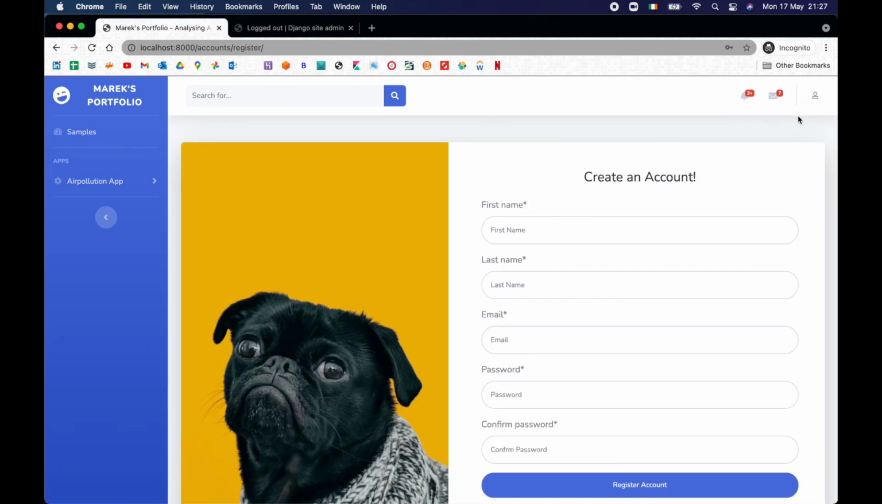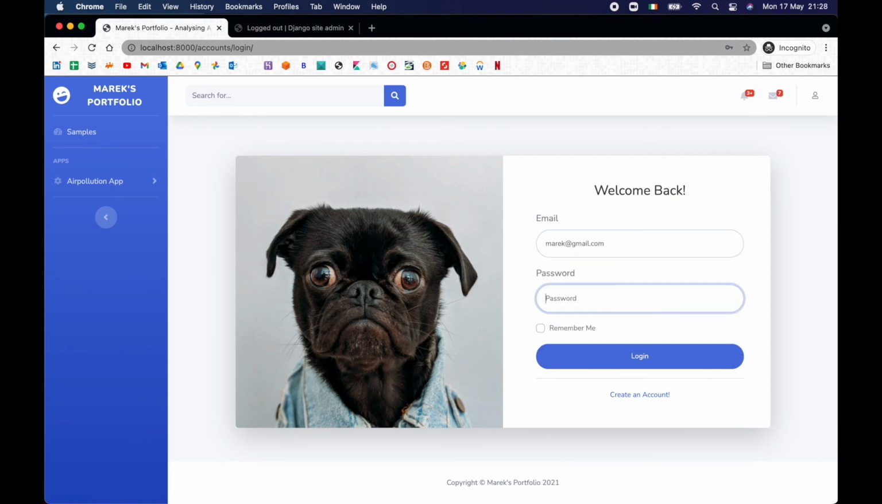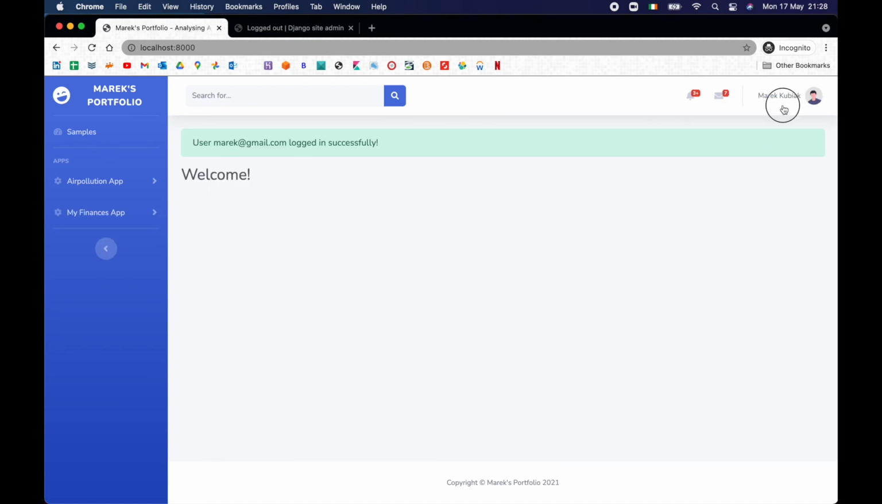Okay, if I go again to register, it takes me to register, and if I want to log in, I can log in like this, and then I can just do marek@gmail.com and then put my password and log in, and I'm logged in, and there is my name, and there is a placeholder for nothing for now, and I can log out. If I press on this, I can see my finances here, so everything works fine.